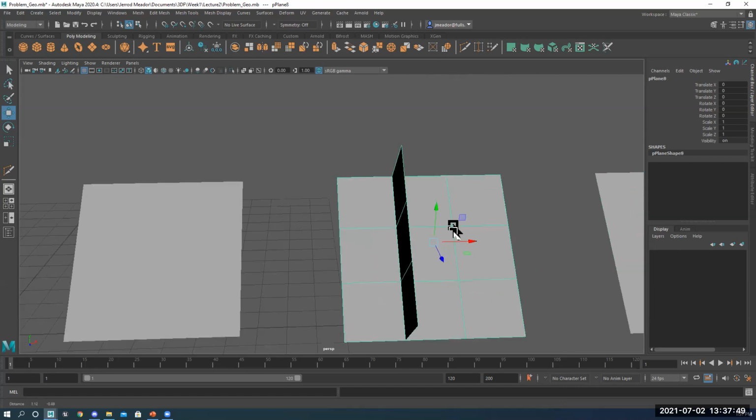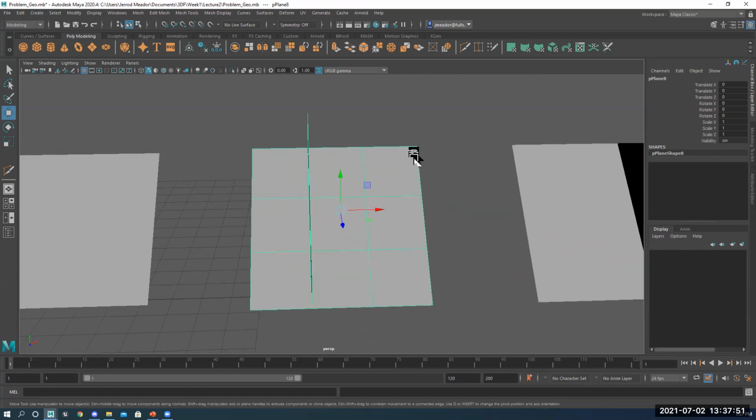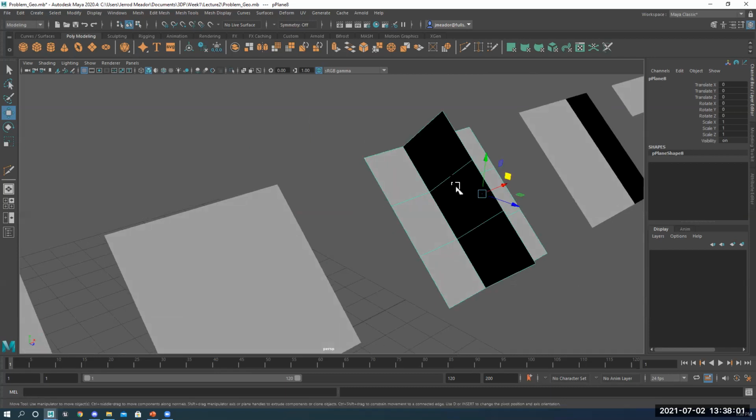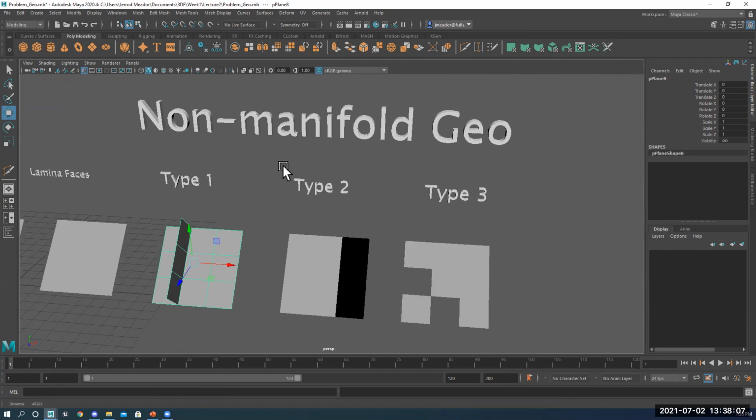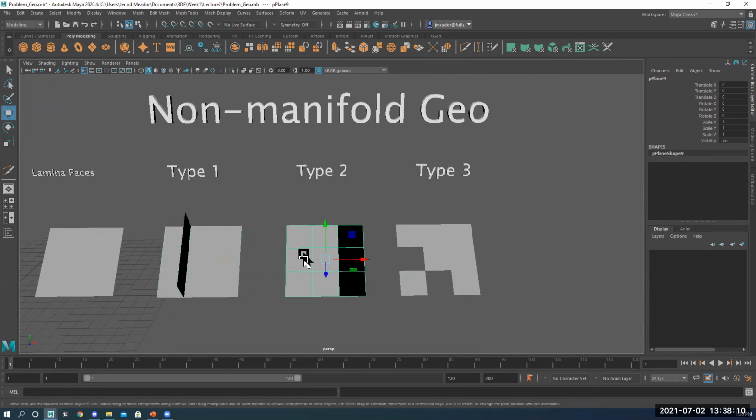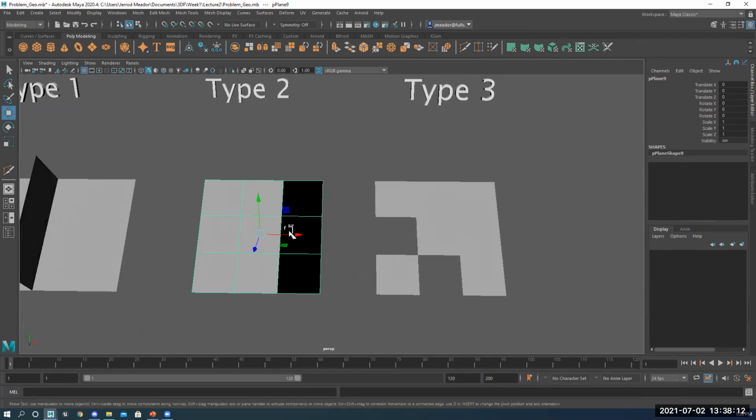Now, if I wanted to pull out more edges right here, since this is not an enclosed surface, that's okay. But once we have a closed surface like that, we cannot pull out more geometry. We'll talk about how we pull out geometry when we get back from break, but that is our first non-manifold geometry.